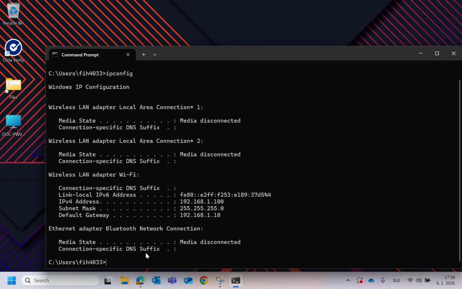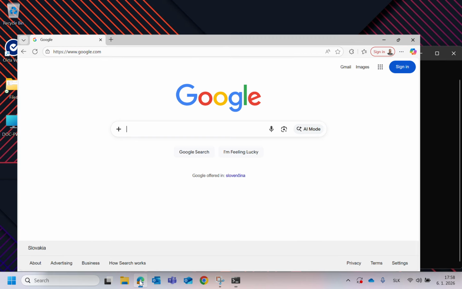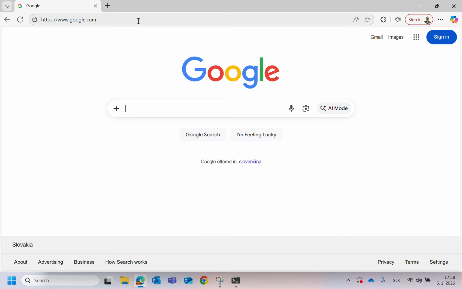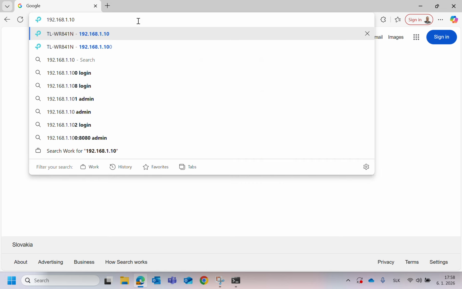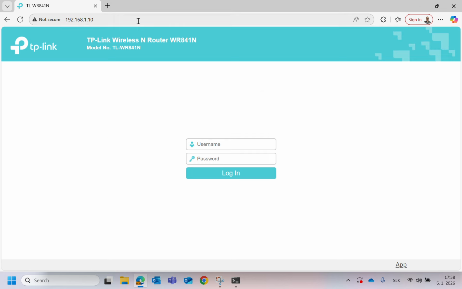Now open any type of web browser. In my case, it's Microsoft Edge. And here paste the IP address in the address bar and press enter. Now you have entered the login page of your router.